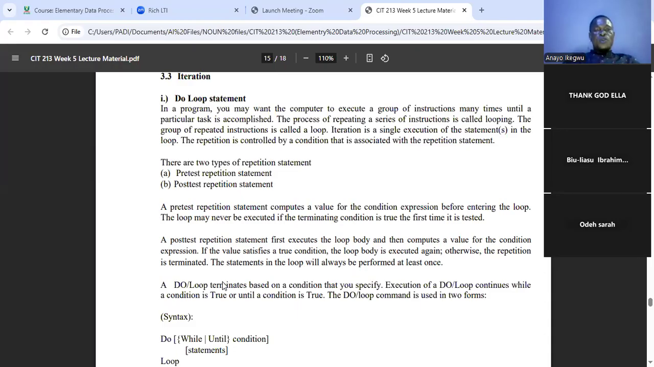In a program, you may want the computer to execute a group of instructions many times until a particular task is accomplished. The process of repeating a series of instructions is called looping. The group of repeated instructions is called a loop. Iteration is a single execution of a statement in a loop. The repetition is controlled by a condition that is associated with the repetition statement.